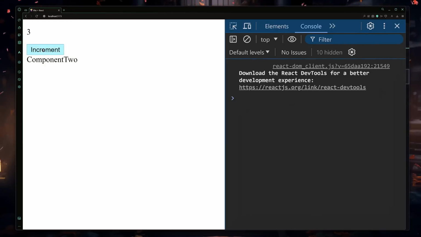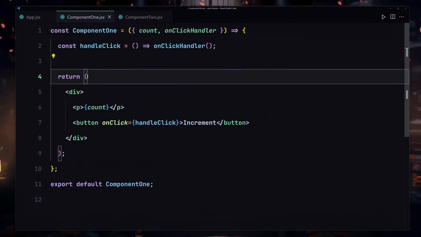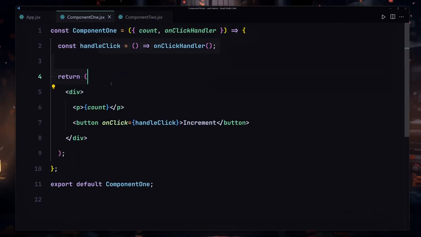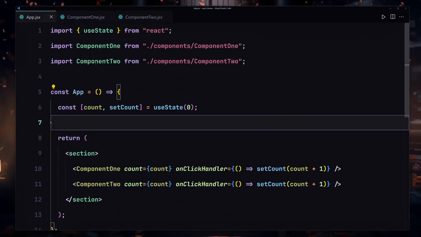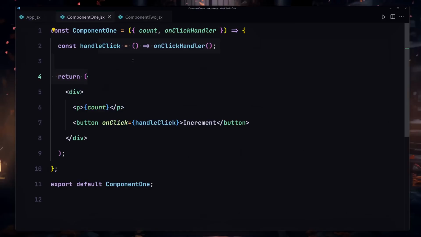And now if I click on this, it's going to update my count right here from component B, the child component. We are now updating the parent component. So that was the first way.